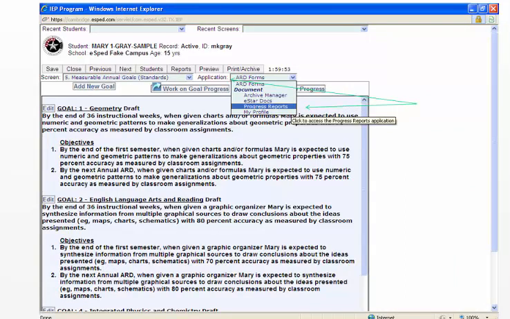Now let's say I'm already in the system. Say I'm in the ARD Forms app. You can simply click on the application drop-down and select Progress Reports. It will be the same student, but will automatically take you to the student's demographic screen in Progress Reports.